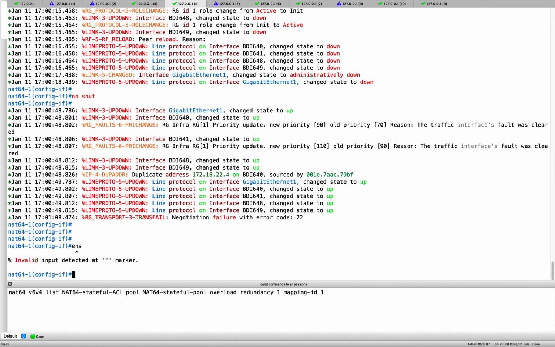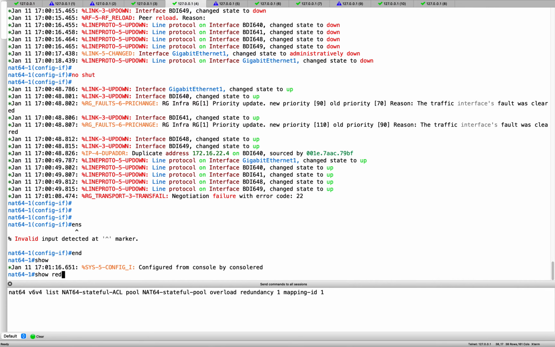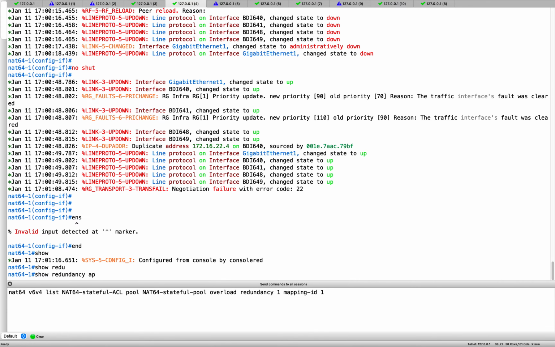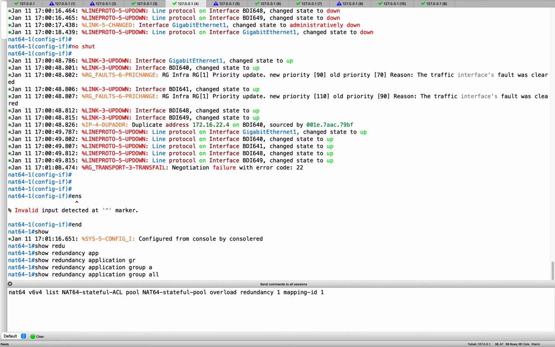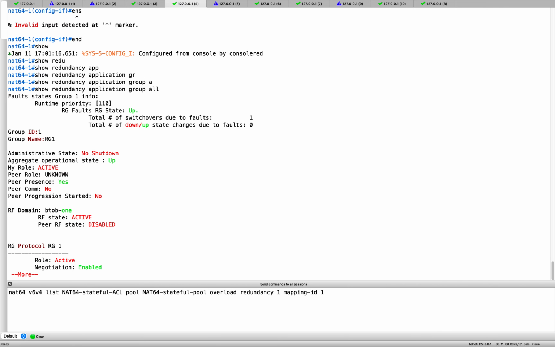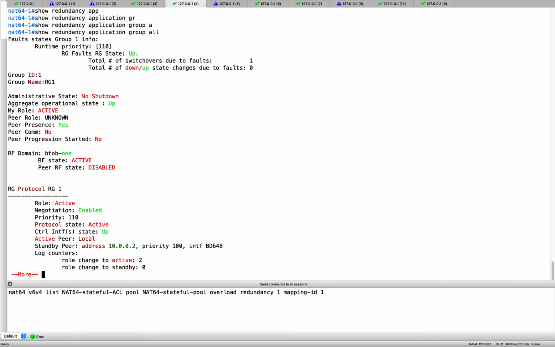We can see a little bit more detailed output as well. Show redundancy application group all, if I'm not wrong. Yeah, this one gives a little more information. You can see the runtime priority currently is 110. Because the interface came back up, the priority went up to 110. So that's how simple it is.